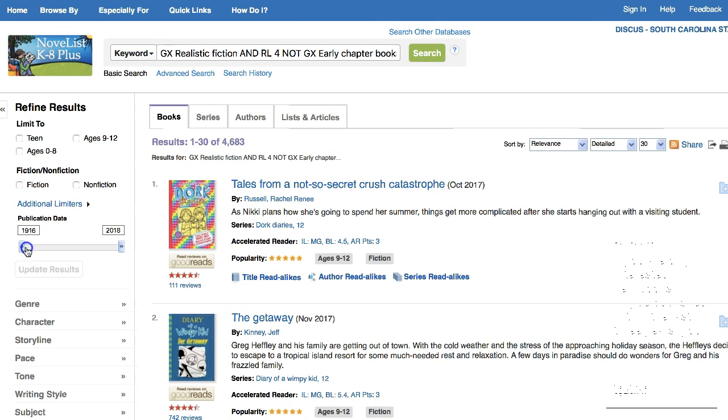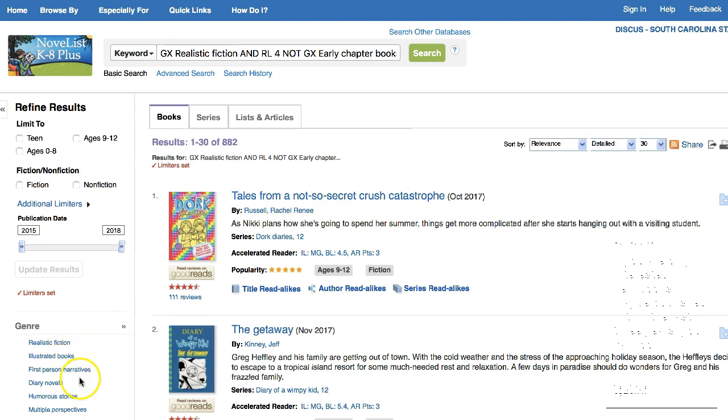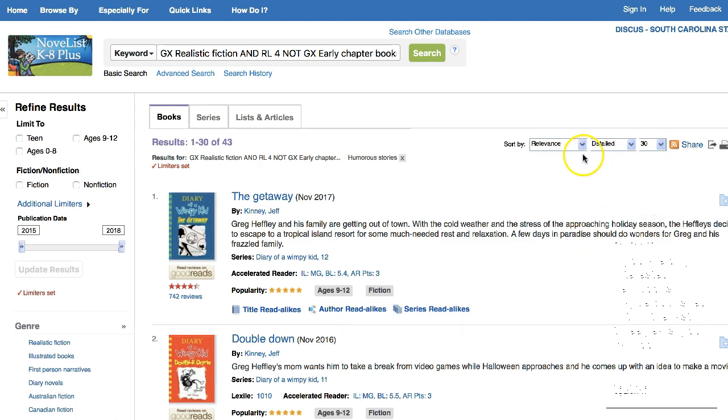If you are only interested in new books, maybe published within the last 3 years, you can look at those by narrowing the publication date to 2015 to 2018 range and updating the results. That drops us down to 880 results, which is still a lot. Let's look at the genre options and see what might help us. There are so many options to help you keep narrowing your search. Let's say you like funny books, so you choose the humorous stories option. That takes us on down to 43 books, which is a lot less to look through.